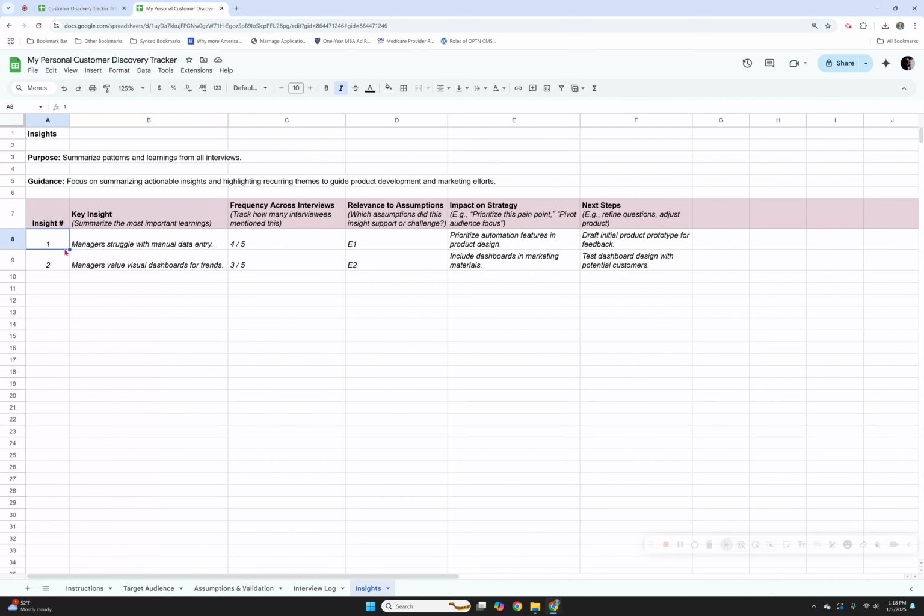So an insight for our example here, just number it 1. Key insight: managers struggle with manual data entry. So maybe column C says frequency across interviews. How many interviewees mentioned this specific problem? And here we put it here because it's 4 out of 5. So that tells us, all right, this is something that we should look at. Manual data entry is something that a lot of them seem to be doing.